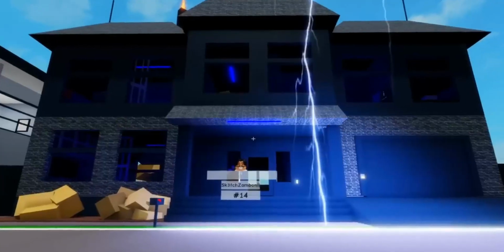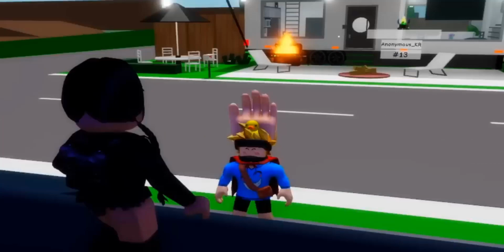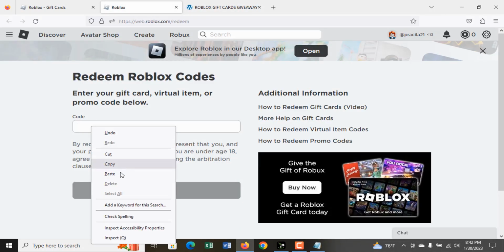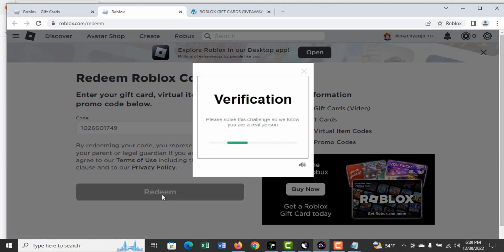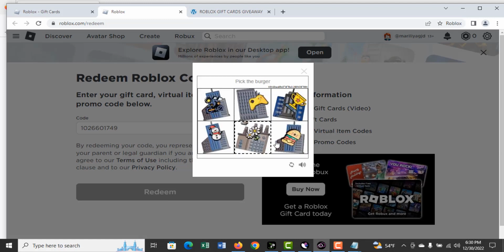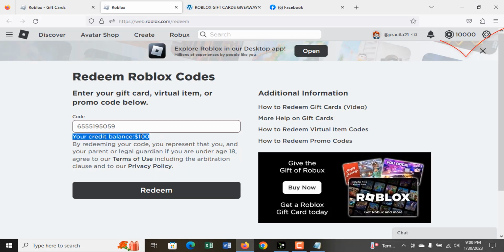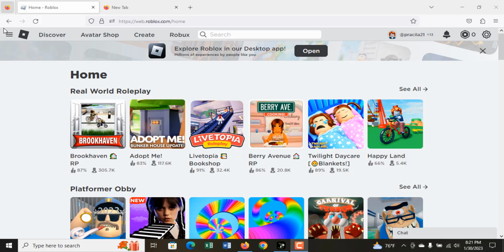Want to get a $100 Roblox gift card free? Then watch the video till the end. Copy the code, paste the code, then click redeem, click verify options, and your credit balance of $100 is added successfully. This is my Roblox account.